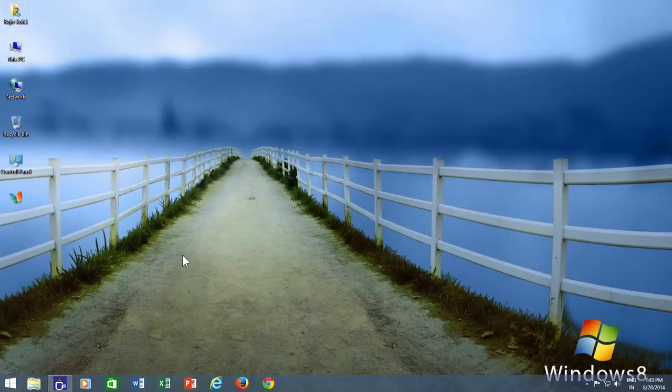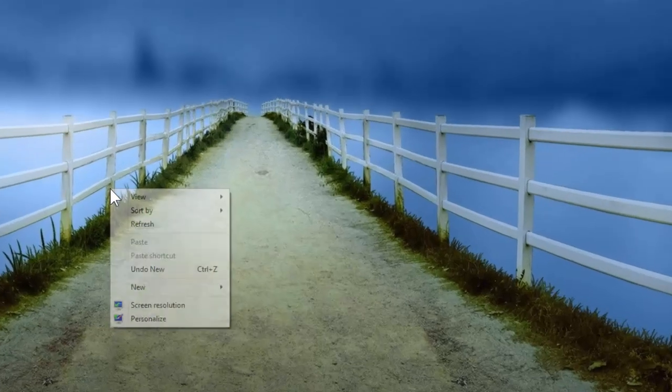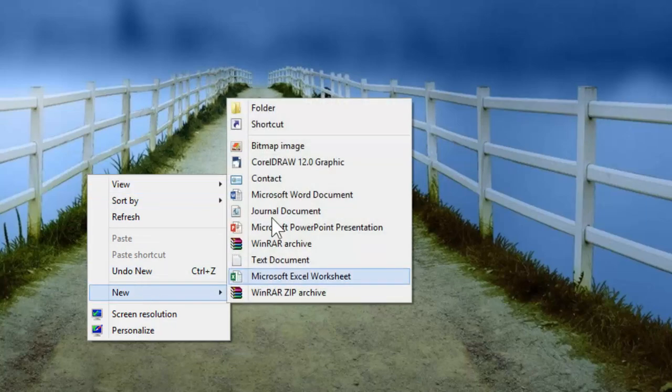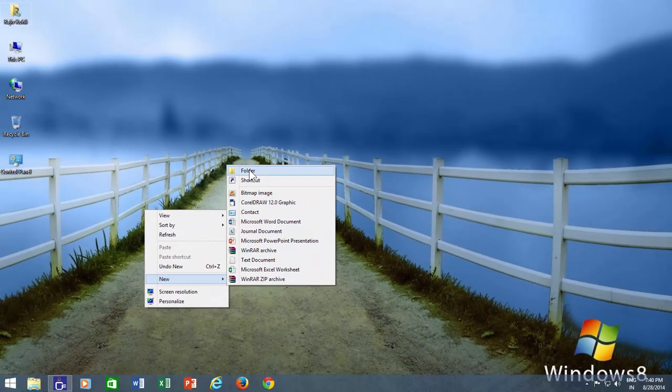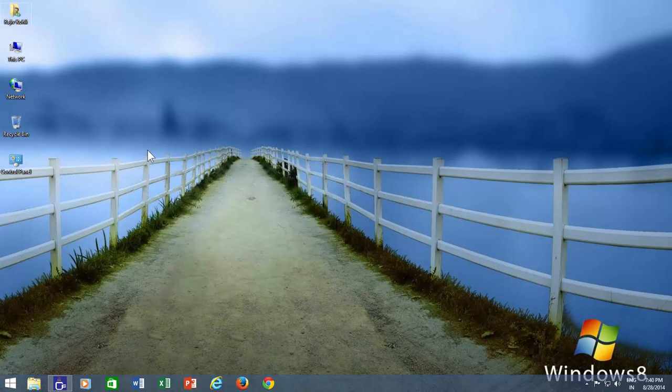In this video, you will learn how easily you can create a new folder with no name. To do this, right-click on an empty area of your desktop, point to New, and then click Folder. In Windows 8.1, you can also use a keyboard shortcut to create a new folder. Hold down Ctrl and Shift keys, and then press N for New Folder.